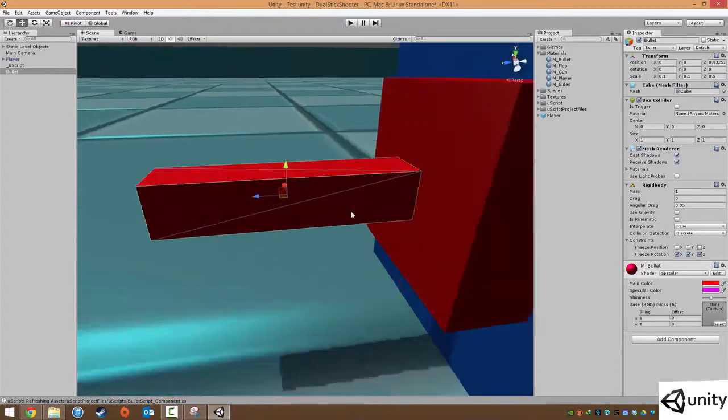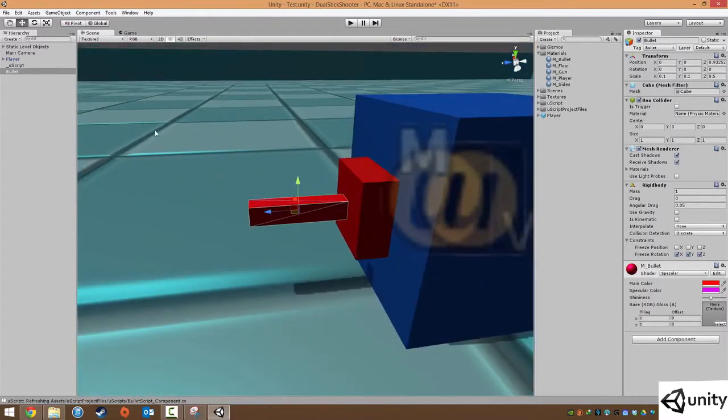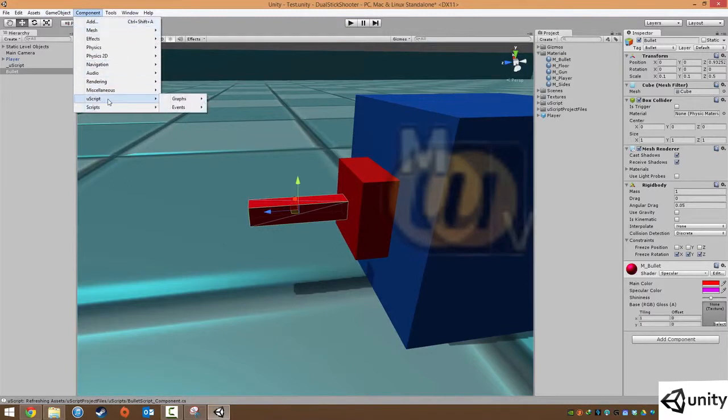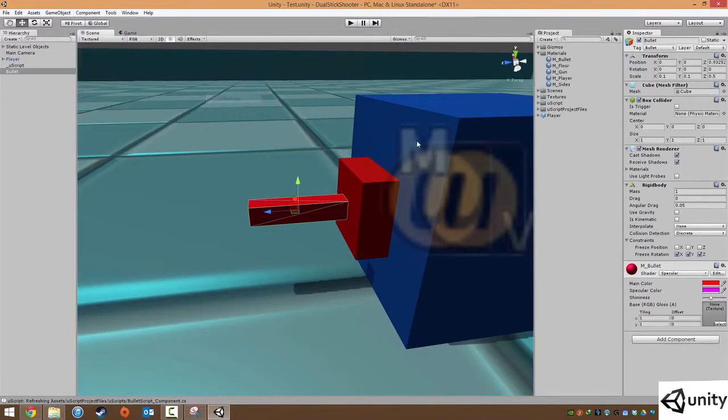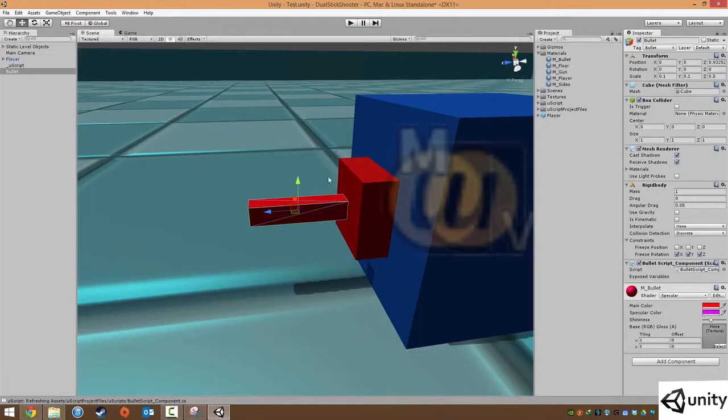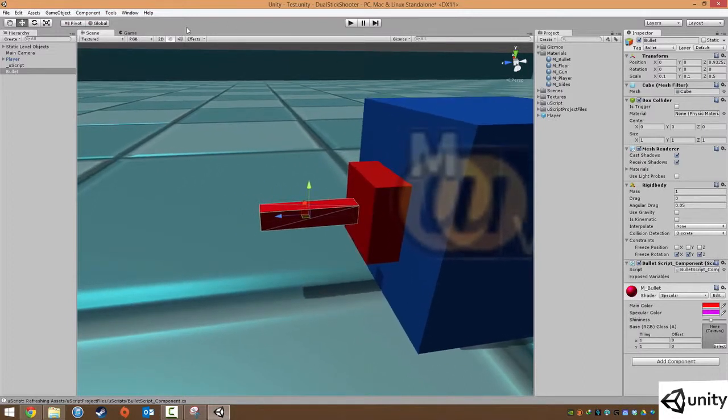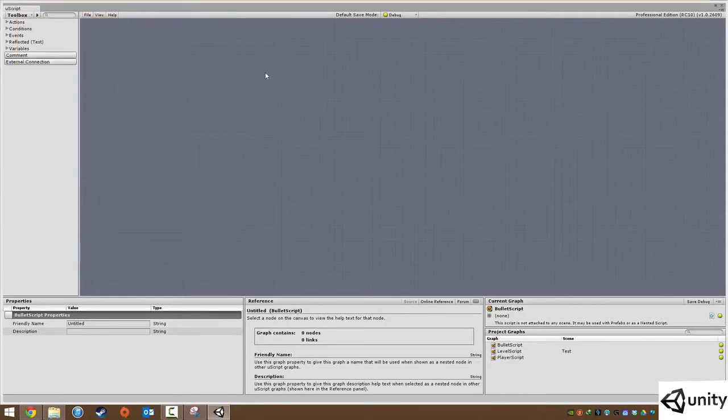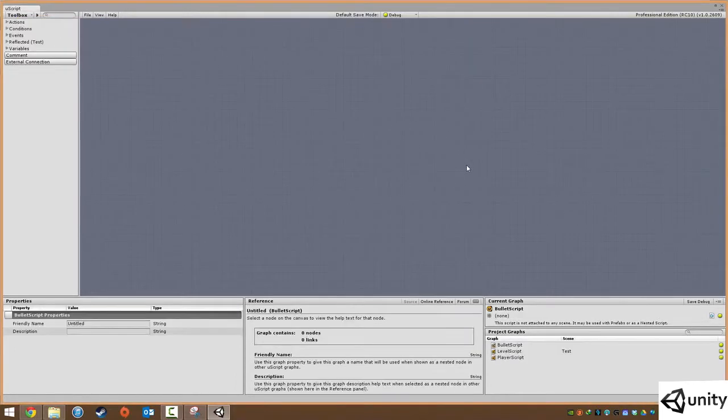The next step is to apply our new script to the bullet. I'm going to go to Component, uScript, Graphs, and Bullet Script. So now our bullet script is applied to the bullet. The next thing we need to do is go back into uScript and start putting some logic in for a bullet. The first thing a bullet does is, whenever it's fired, as soon as that prefab is spawned, it's going to be forced out at a fast rate.